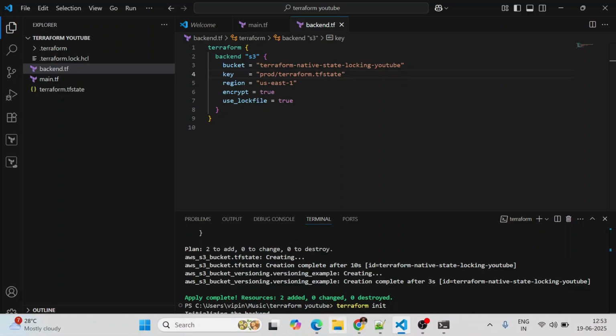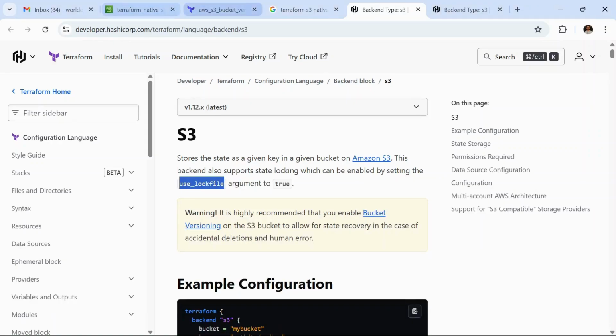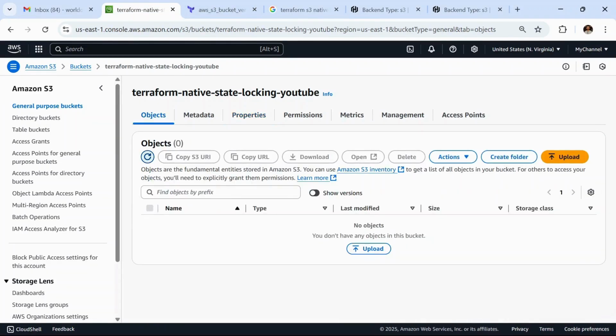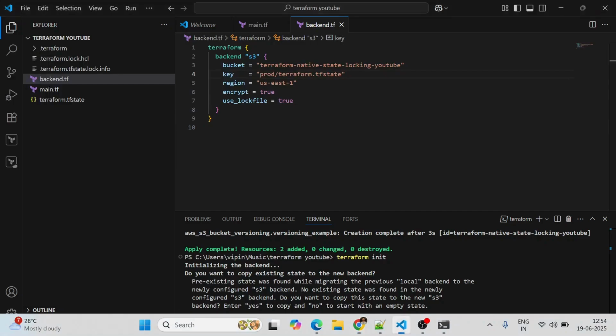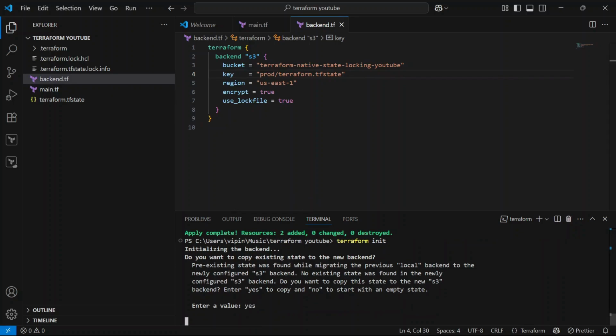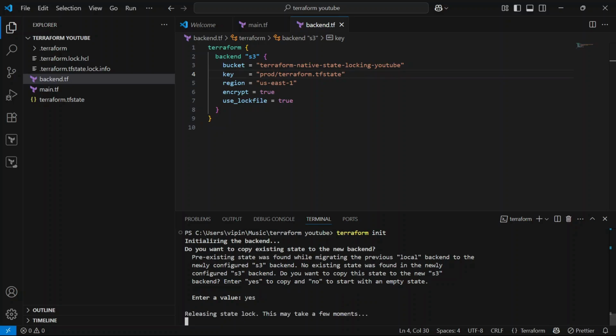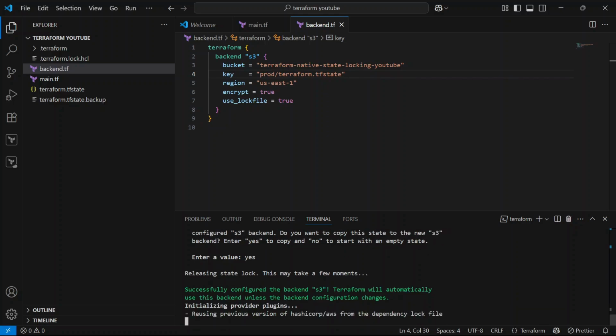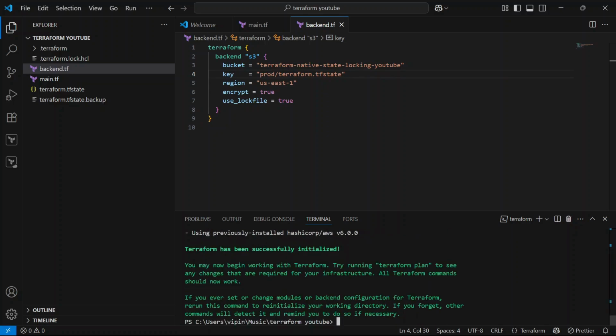So there is no TF state file in our S3 bucket. If you go here and see, there is no file, right? So it's coming up, and it's asking, do you wish to copy the existing state file, meaning this state file, to the S3 bucket? Yes, I want to copy and I want to manage things using Terraform only. So I have given the value as yes.